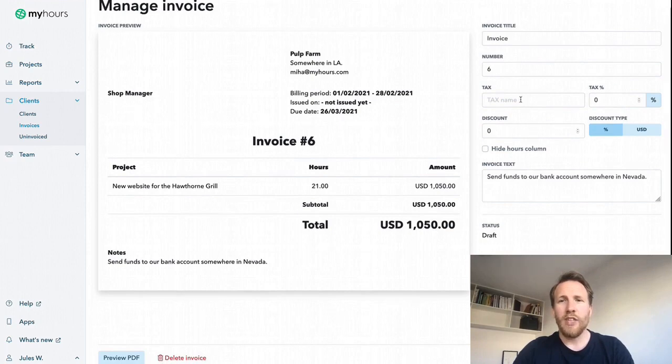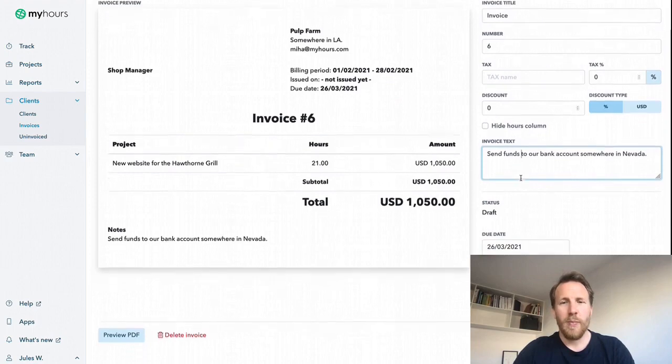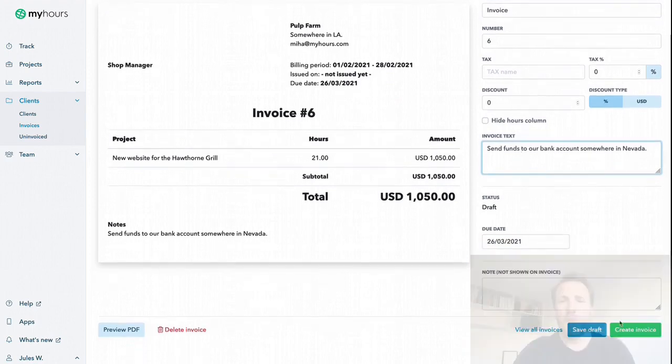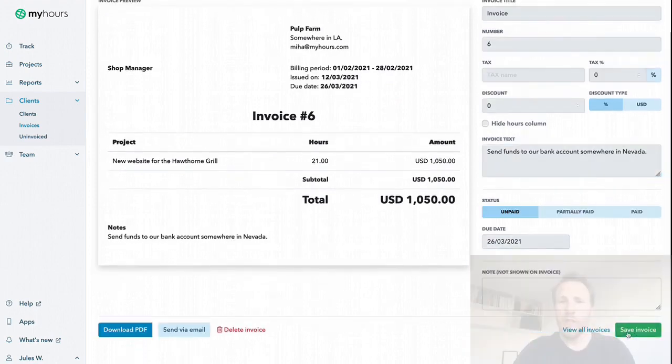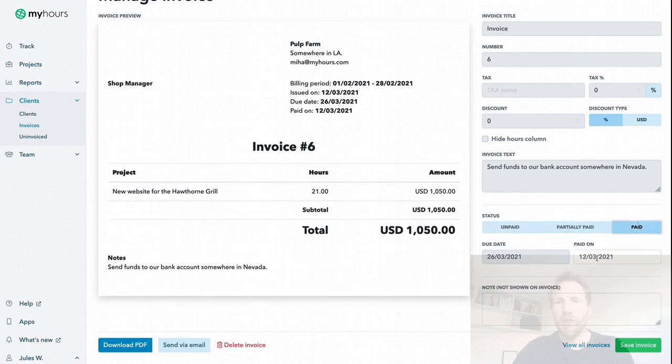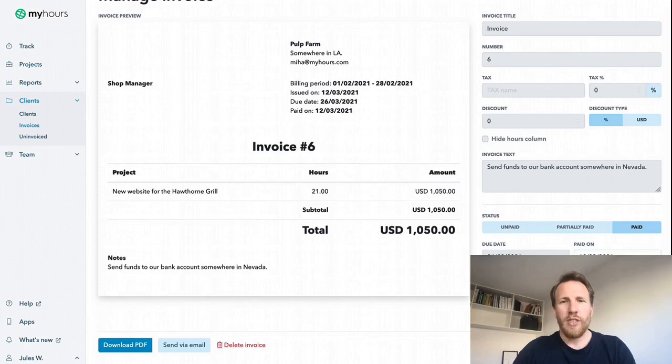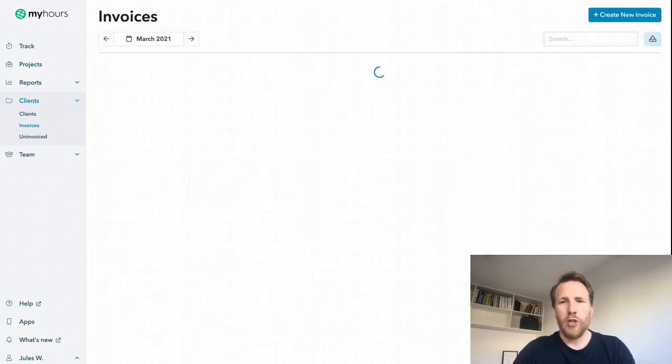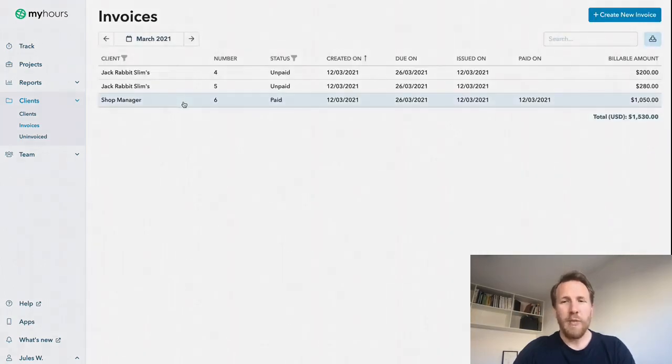You can set default invoice settings in the account admin section. After you're done, click Create Invoice. You can send this invoice straight to your client, download the PDF, or send it manually. When you get paid, you can set its status to paid and enter the paid on date to the invoice. Logs that were invoiced are now locked and cannot be changed in any manner.